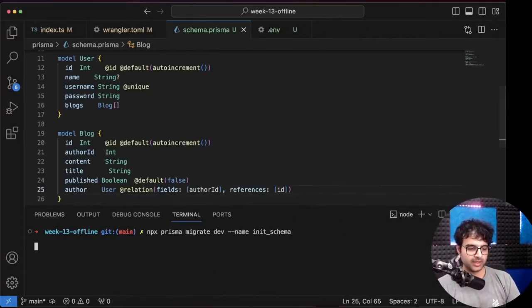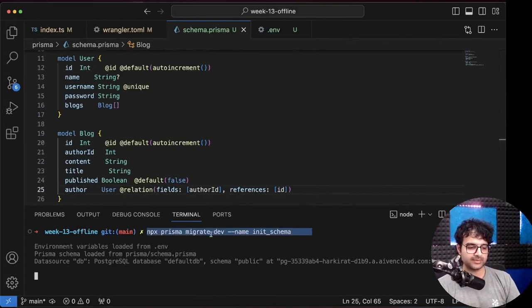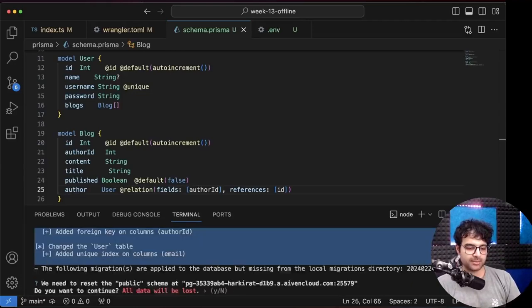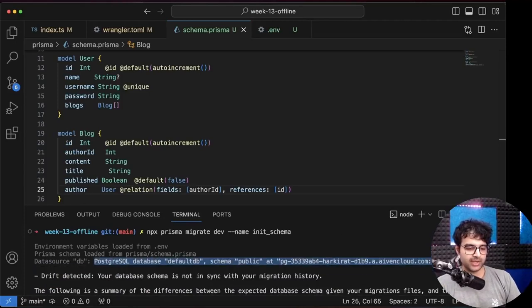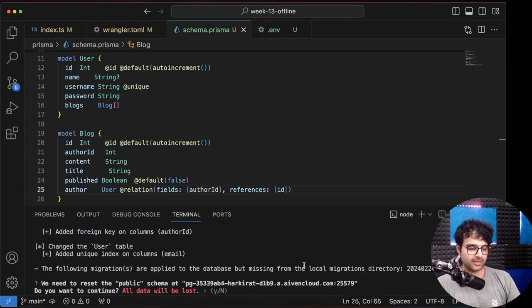Let me run this command, npx prisma migrate dev, and a name for the migration. And as you can see, it picks up my database from .env. And since I did this before, it says something else exists over there. Should I delete this? It seems like you are creating a fresh project. And in my case, yes.